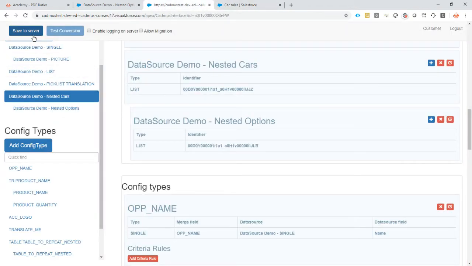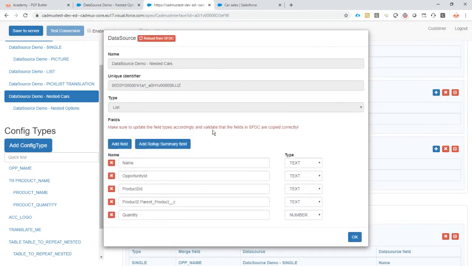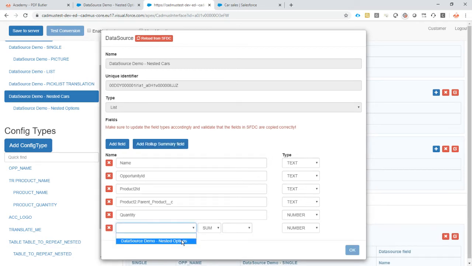We can go directly to the configuration screen of PDF Butler, and we have here our nested cars demo, which we created in our nested data source tutorial. Let's open that one in configuration, and there is a button here, add rollup summary. You can only select child data sources from this data source. So the nested options is a child data source, as you can see here. Then you have to select which one you want. In this case, we want the sum. And you can only select number, currency, or percentage fields. Quantity is a number field, so we select a number field and it stays a number. We can select another type if we want, but this one is a number. So let's keep it at that.